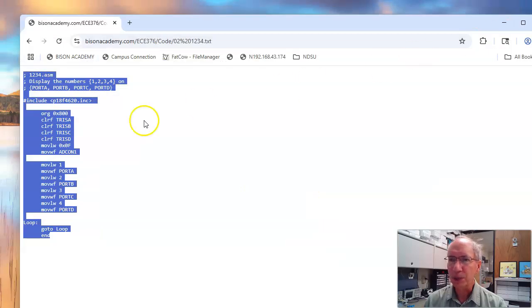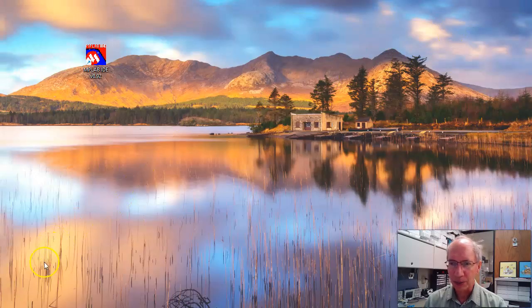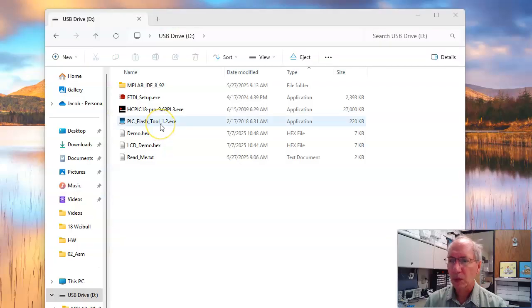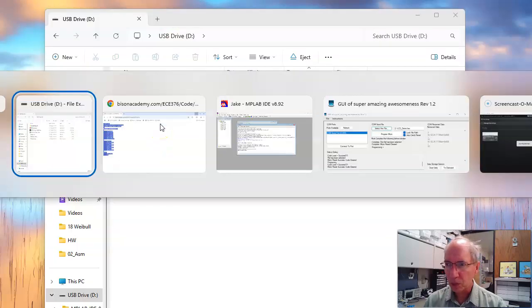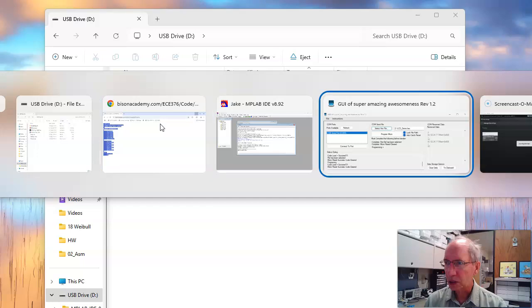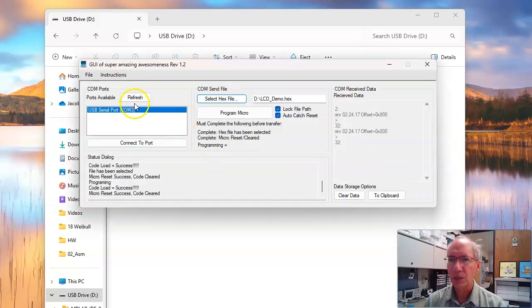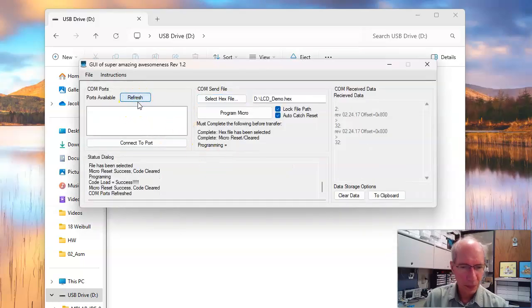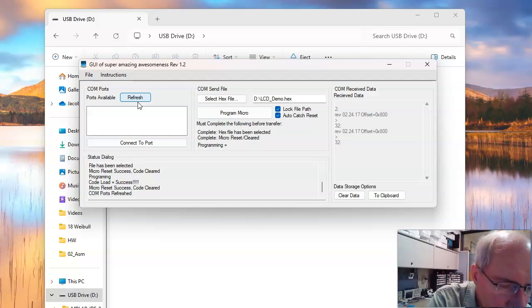To download your assembler file, I go back to my thumb drive, run the PICFlash tool, which I already have running. Plug in your PIC board using the right cable.